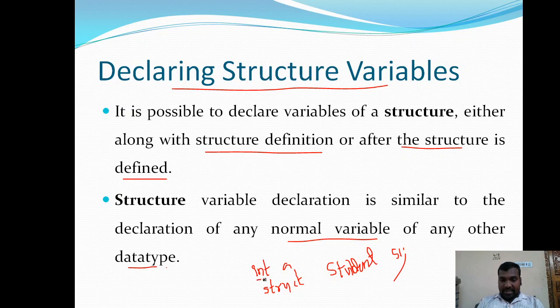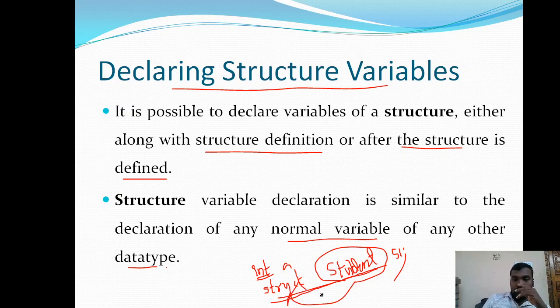So here int is the data type and here struct student is a data type. Okay, so int is an integer data type, struct student is a structure data type. So this is one way of declaration. This can be done after the definition. So after the structure definition, you can define the variables like this. That can be discussed in the later slides.